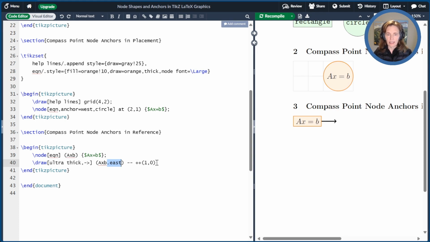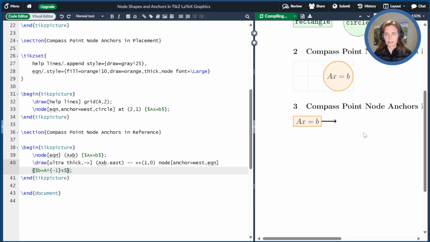I can even go ahead and add a node at the end of my arrow just by putting another node here. I'm going to anchor it at its west so that it is on the side of the arrow, not overlapping it. Now, what if I want to put another node underneath of this first node? How can I do that?